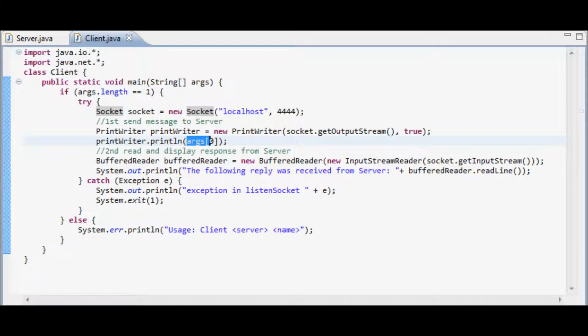What arg0 is, essentially, from the command line, is the first argument that is entered after java, and then the name of the client to be instantiated, and then you put the argument that you want to send to the server. So java Client, and I used here Zain Academy as the argument.